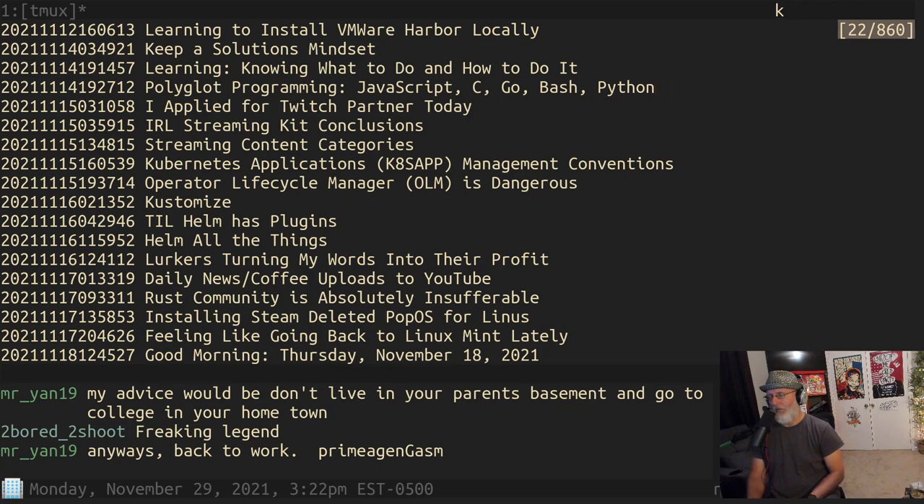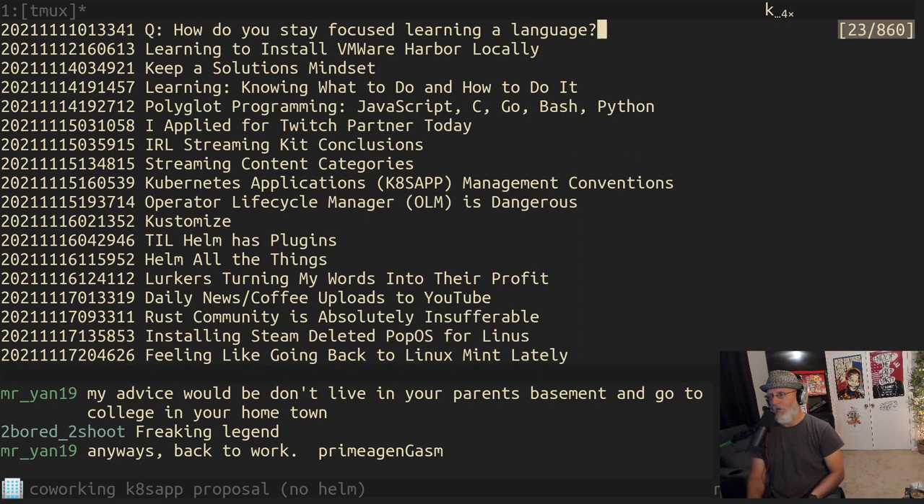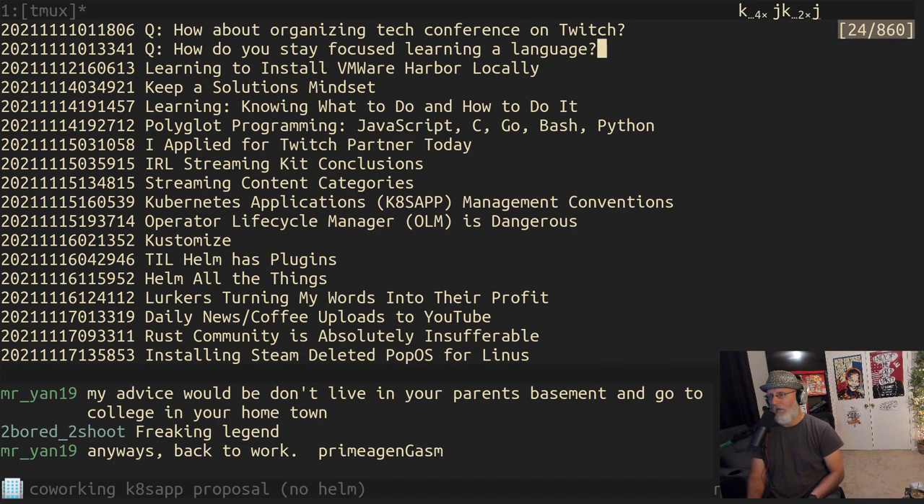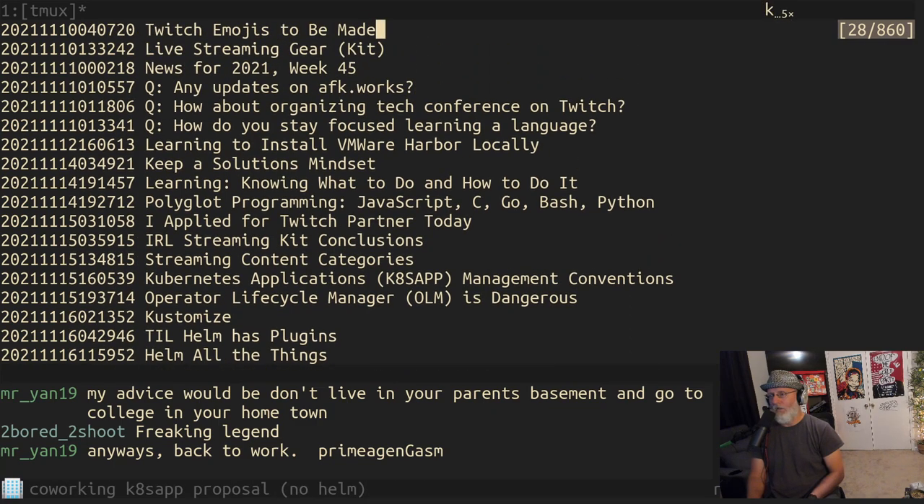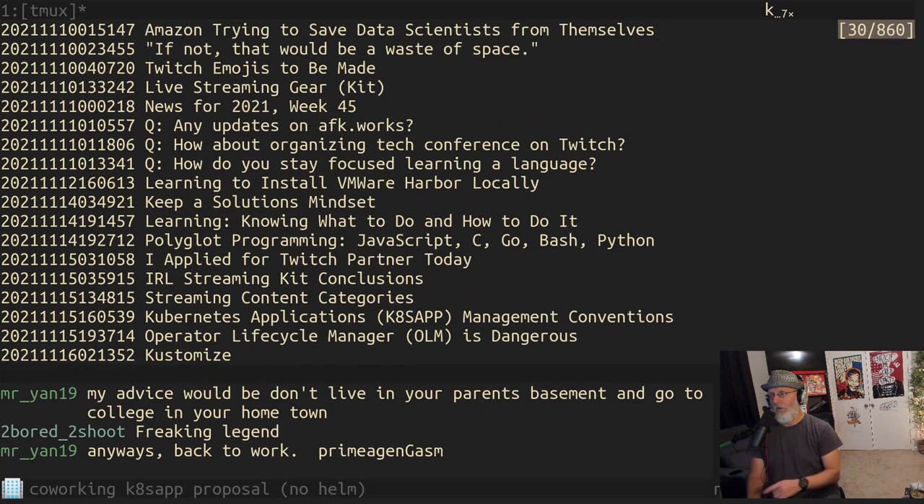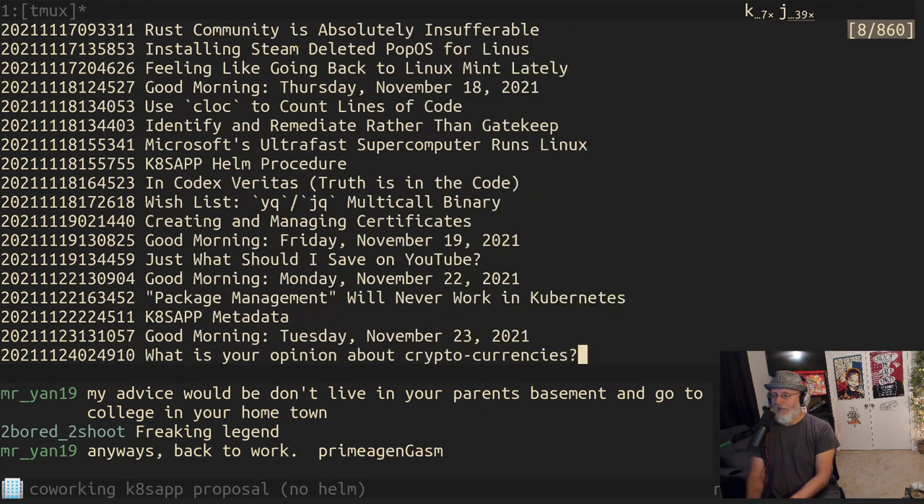Polyglot programming: JavaScript, C, Go, Bash, Python. Knowing what to do and how to do it. Keep a solutions mindset. I'm learning to install VMware Harbor locally. This is stuff from long ago. 2.16 to be precise. Oh no, the 11th, actually. The 12th of November, okay. How to organize conferences in Twitch, no. Live streaming gear, some emoji emotes. I think that's it. I think I'm ready.